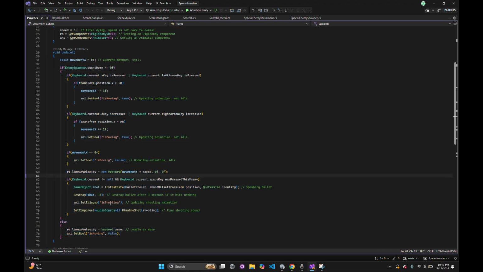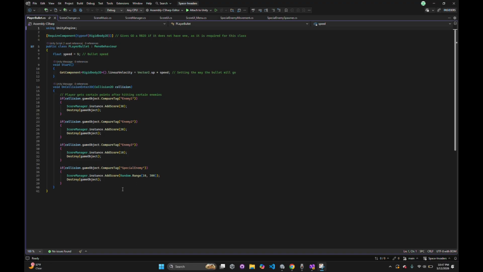I can't move. Then I am with either the left or right arrow key. I can move. If I press space, I will be able to shoot a bullet. I have my animations and my audios right there where you can see it. For my player bullet class, I don't have that many things to describe. It's just after hitting the enemy, I gain points, and then the bullet is destroyed.